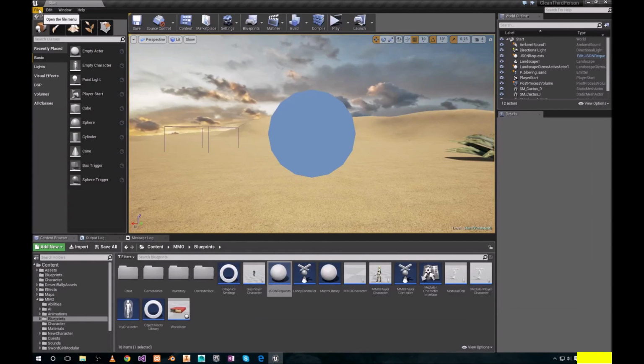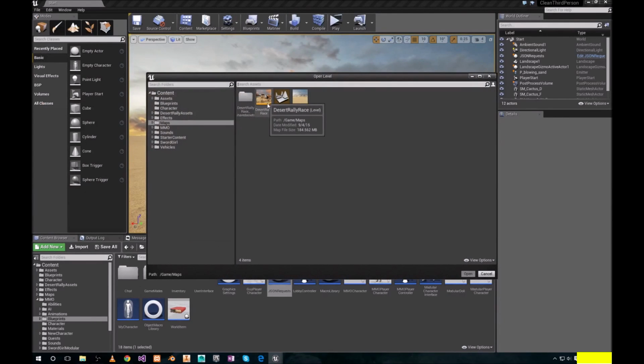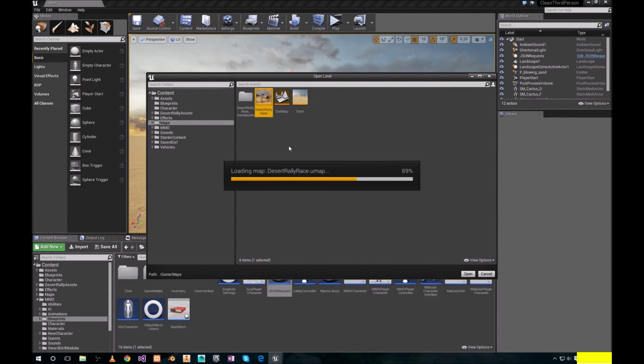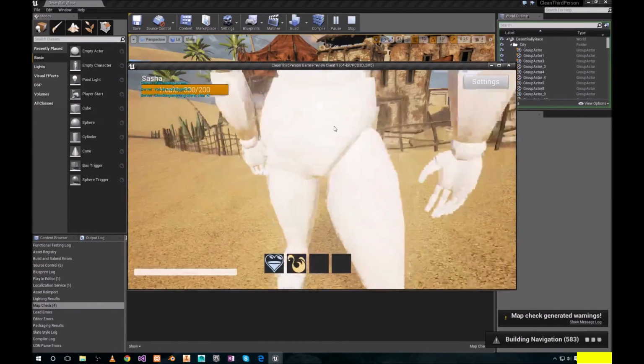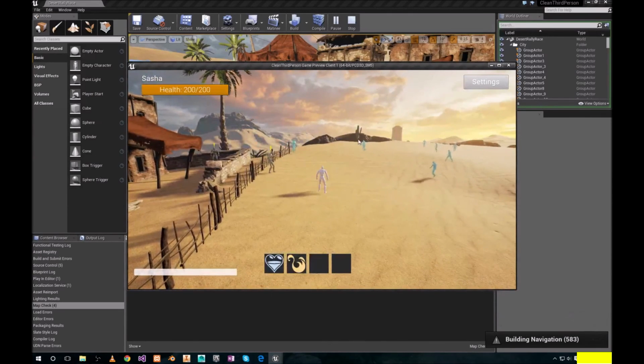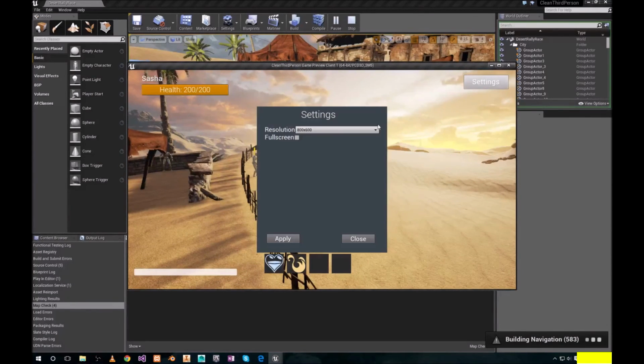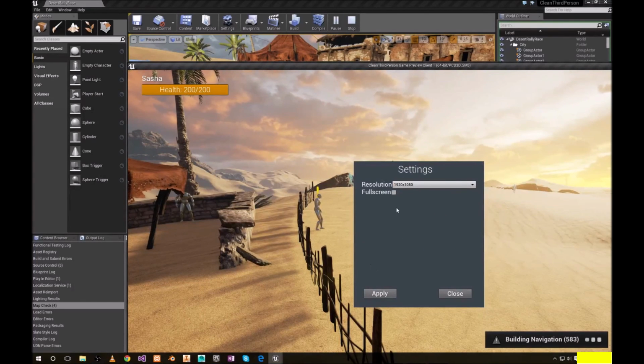Now we can go back to the editor and open our main level, which is called Desert Rally Race. And now we are in a world. So I'll show you some features of the kit. You can go to settings, change resolution. This needs to be populated a little bit more. I'm just gonna go with this one, I think. It doesn't really matter.